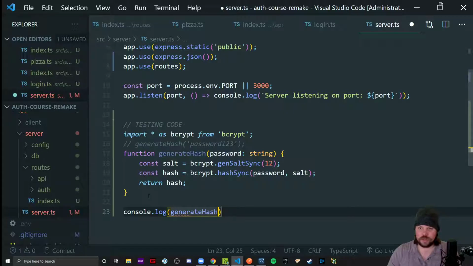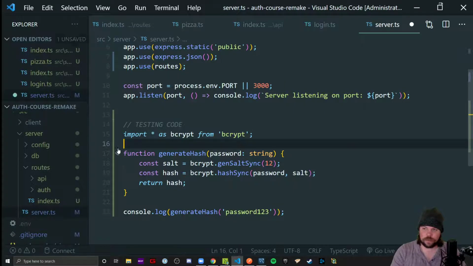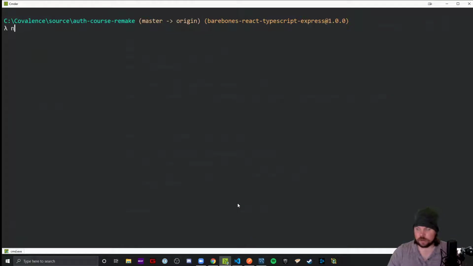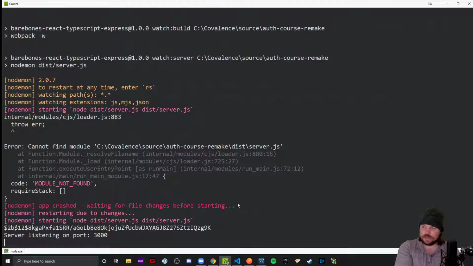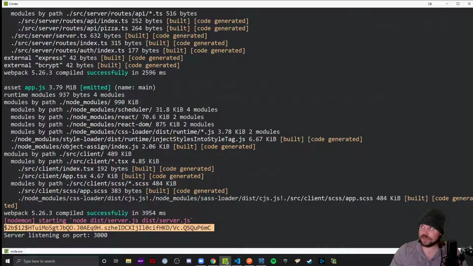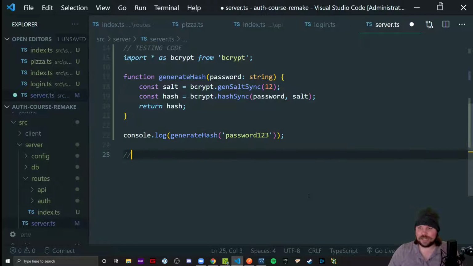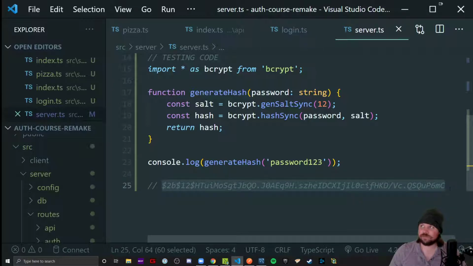Console.log generateHash of password123. So when my server starts up, this little test bit of code should allow me to see what password123 might look like when salted and hashed, or hashed with a salt, however you want to say it. I'm sure there's a proper way to say it, but I don't mind looking like an idiot if someone corrects me in the comments. Well, I didn't build anything yet, so the first error is expected, and I saw it a second ago, but there's a second console log. Look at that. Right from my server, there is a salted and hashed version of password123, which I highly doubt anyone would know how to take this value and figure out that it is password123.